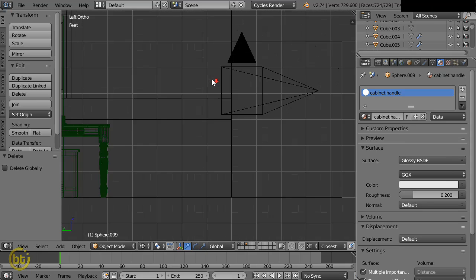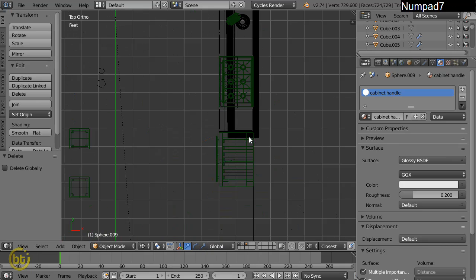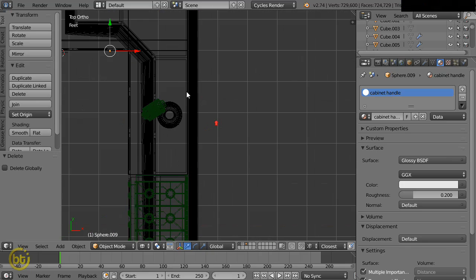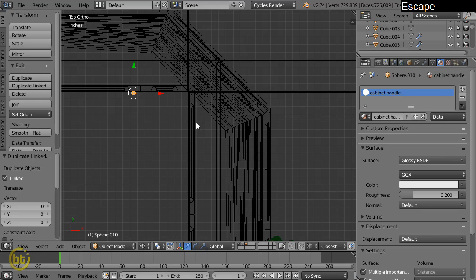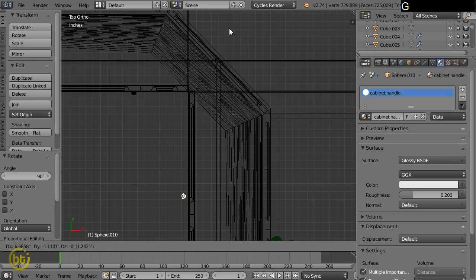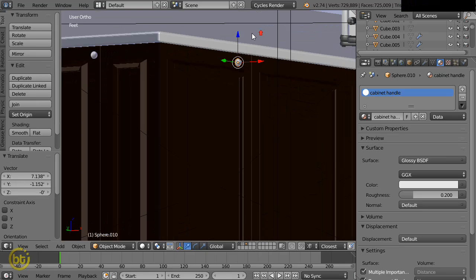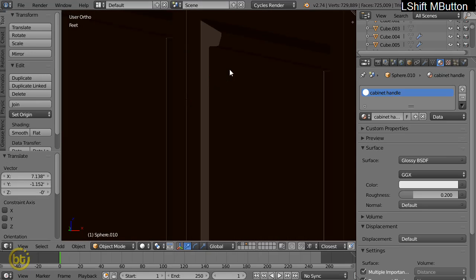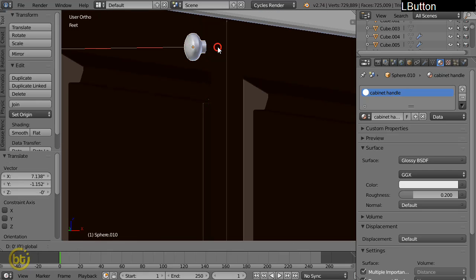Right view and the top view, press Alt D and rotate this one by 90 degrees and grab this one to there, like that, and place this one to here. I think this one's okay.